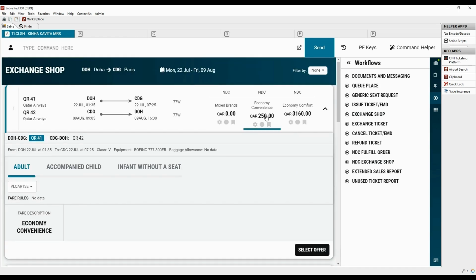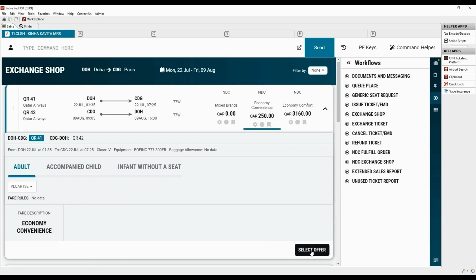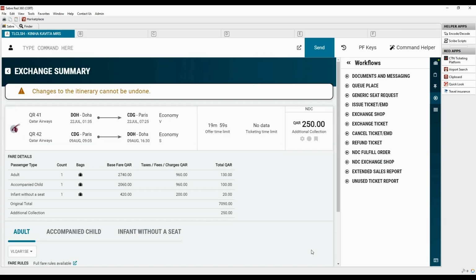Let's check out the details of the second option. After comparing the fare description of different options, the passenger has decided to go ahead with the exchange including the additional cost. Click on Select Offer. Changes to the itinerary cannot be undone.